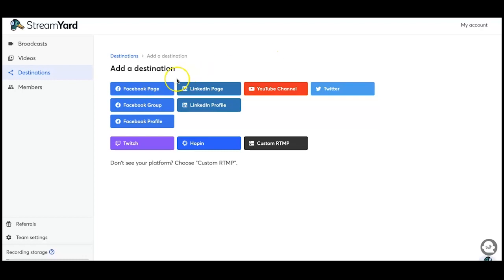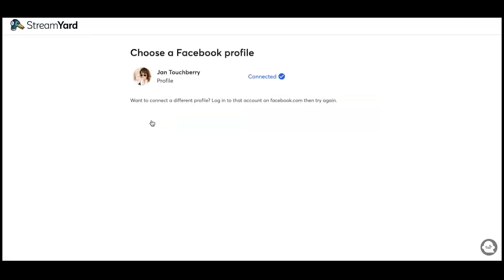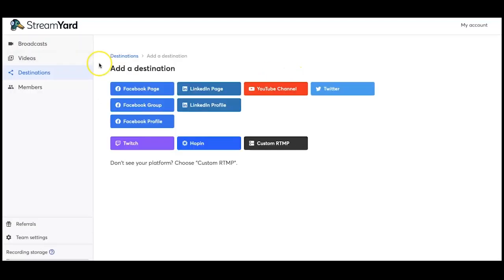So you can add more Facebook pages. You can have multiples of these. You can add a Facebook group. You can add a Facebook profile. So I'll just go ahead and set this up and see if it'll let me add my personal profile. Oh, that's already connected. So I would go back.